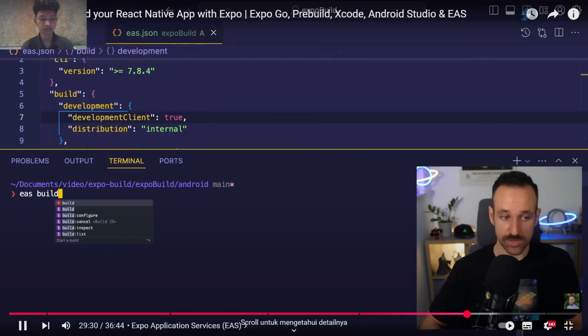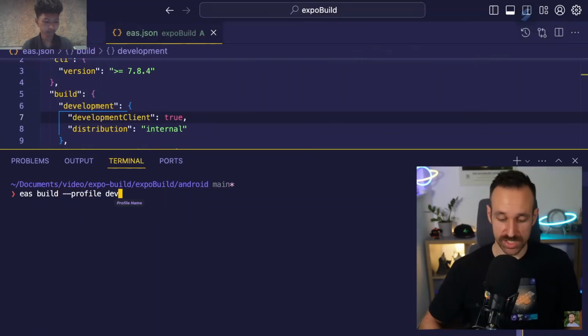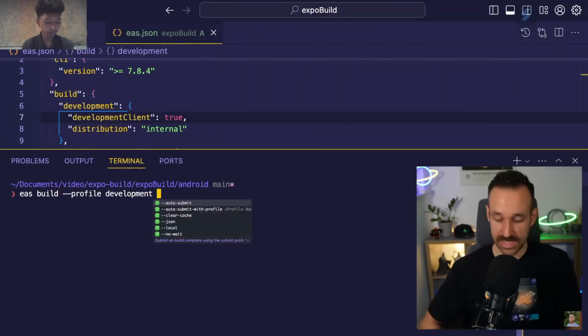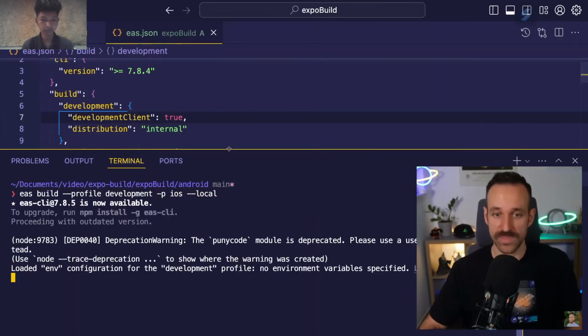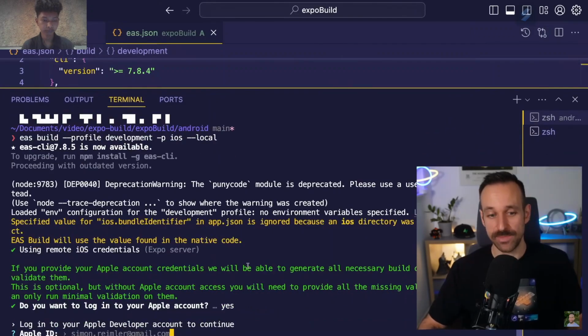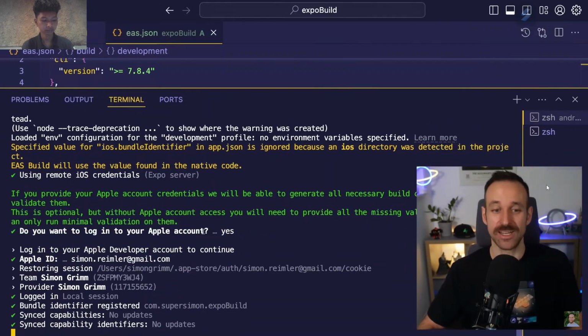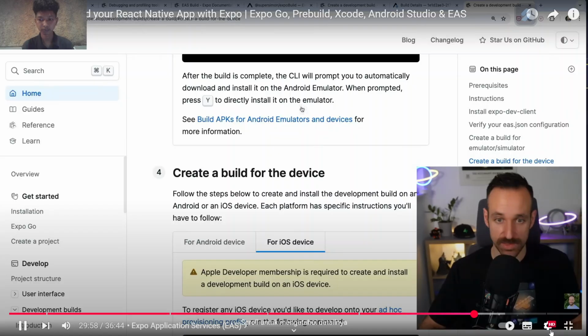So what I would do is pretty much the same as before, EAS build --profile. I'll just use development for now, and then I would say -p iOS and follow this up with --local. All right, and now what we witness is the exact same build of my React Native application, but locally, okay?